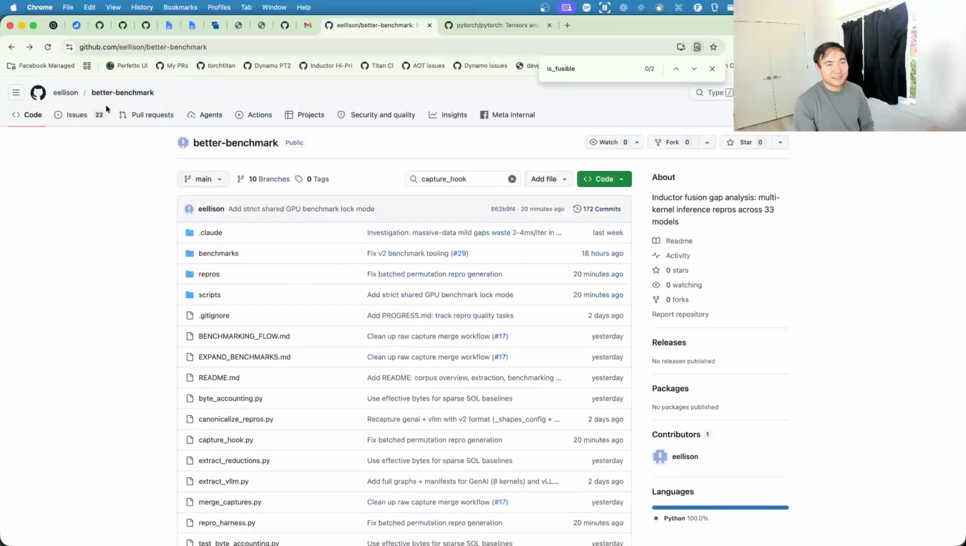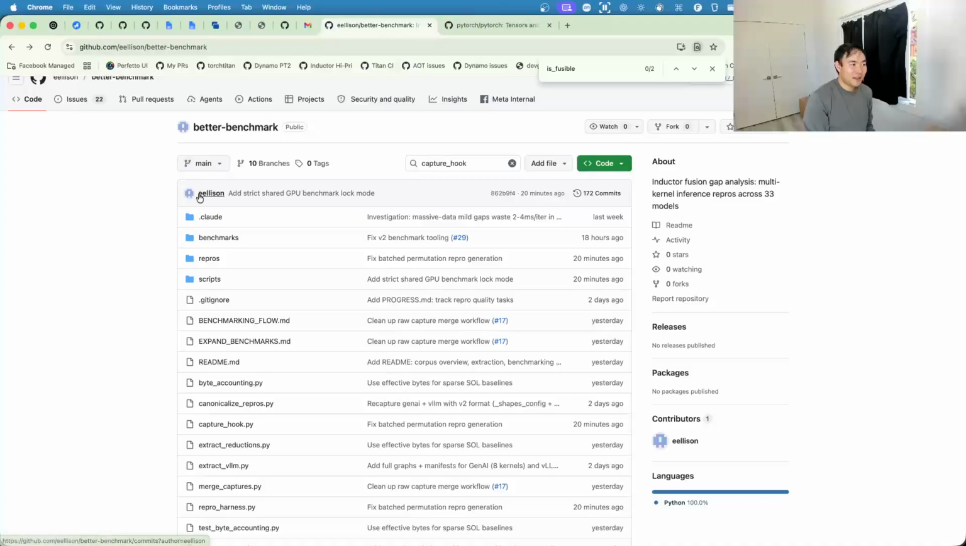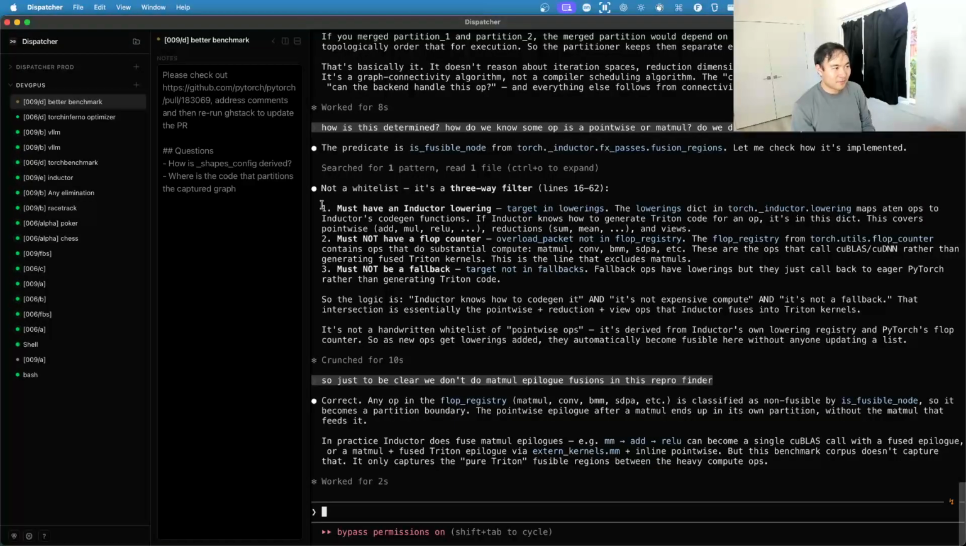Okay, so to summarize, hopefully that was interesting. At a high level, what did Elias do? He created this better benchmark that does graph capture across things like Hugging Face and Torchbench. And then he has this capability-based partitioner that morally does a few things. It uses the inductor lowerings to figure out what's fusible. It uses whether or not an op has a flop counter to determine if it's not fusible. Notably, matmuls are not fusible in this regime. And then something about fallbacks.